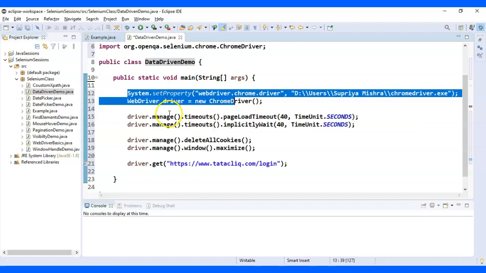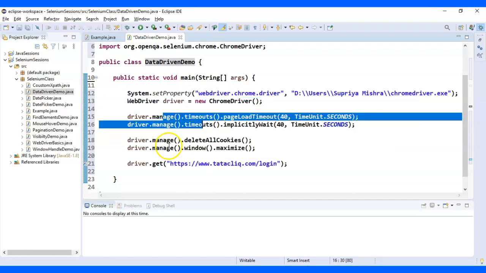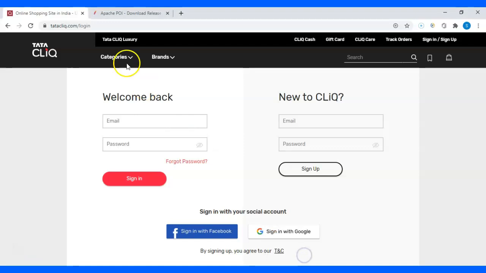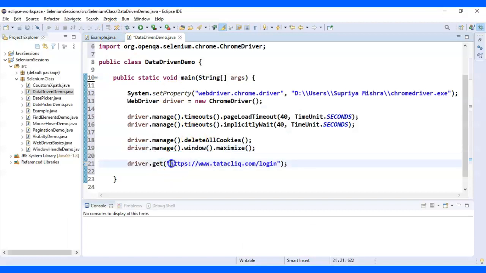I'm going to launch my browser, do a page load timeout, maximize my window, and let me copy the URL that I'll be using. This is the login page of the website dataclick.com. I'll copy it and paste it here. You need to open this website first, so driver.get(URL) will do this task. It will open the website. So we are all set till here.